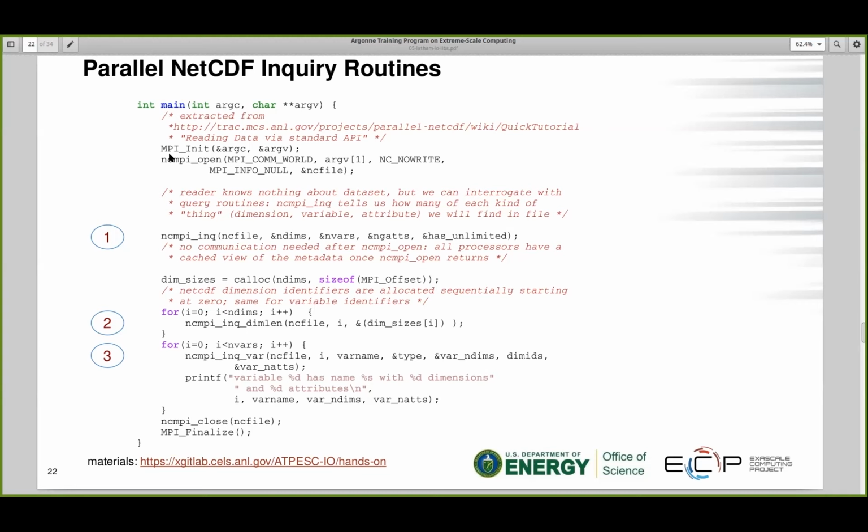So the first thing we're going to do is open the file, in this case using every process in the communicator, but you could partition the communicator other ways. Excuse me.